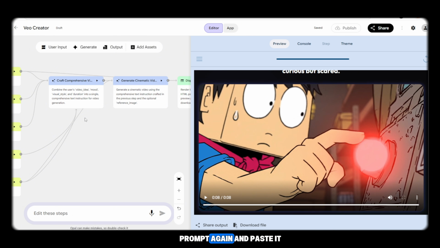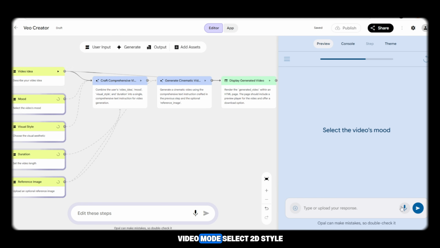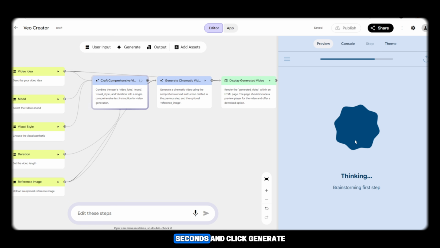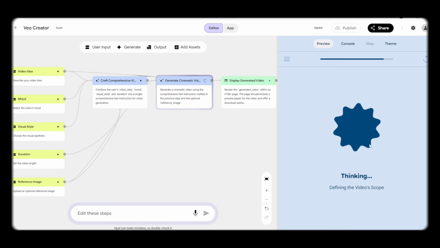Now I copy the prompt again and paste it. Then I go to video mode, select 2D style, go to video style, choose cinematic, set duration to 8 seconds, and click Generate. Now the next generation has started. In a few moments, your video will be ready. Please wait. You can see the generation has started.